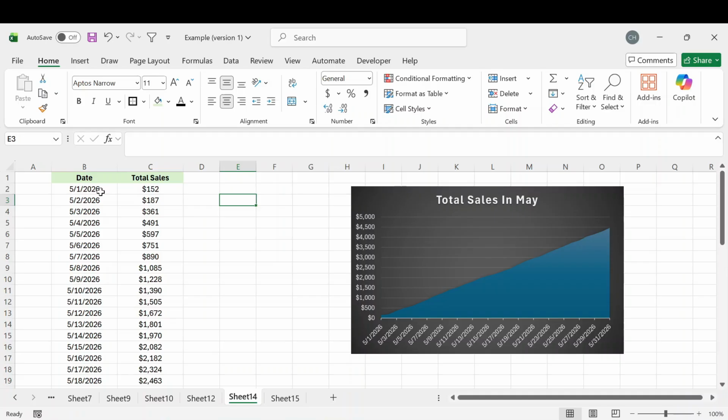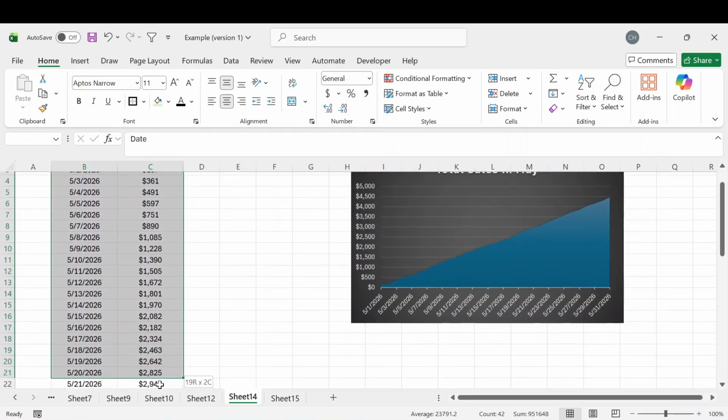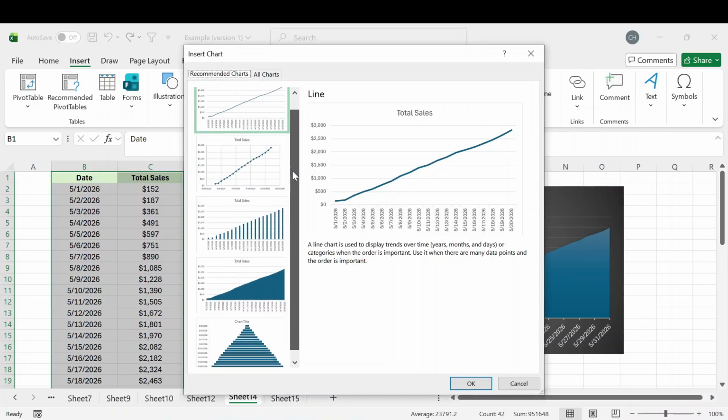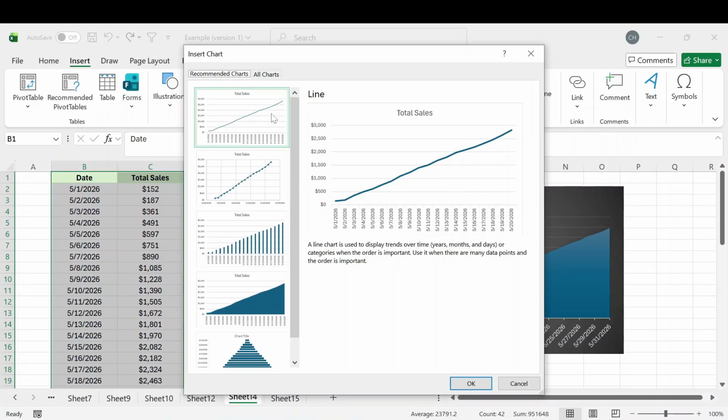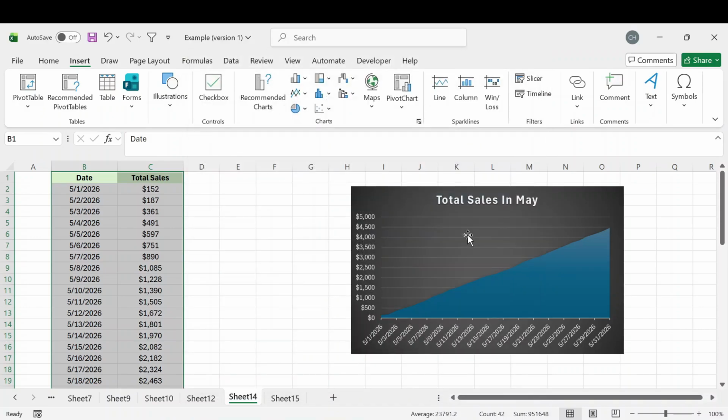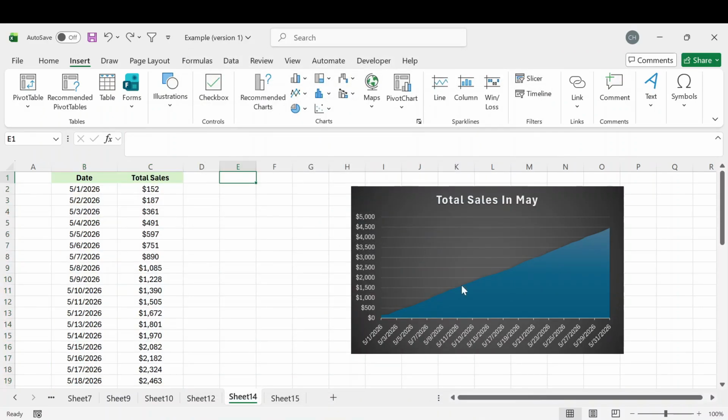Now, if you need to insert the chart, you simply need to select your data, go up to the Insert ribbon, and if you hit Recommended Charts, you can then search for different charts that Excel might recommend. In this case, I used a stacked area chart, so you can select that, hit OK, and that will get inserted. So in order to create our vertical line in our graph, we need to create some reference data.